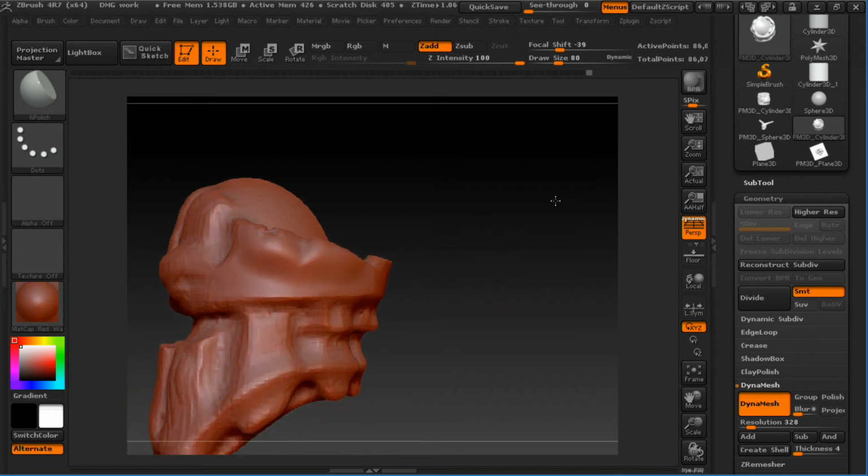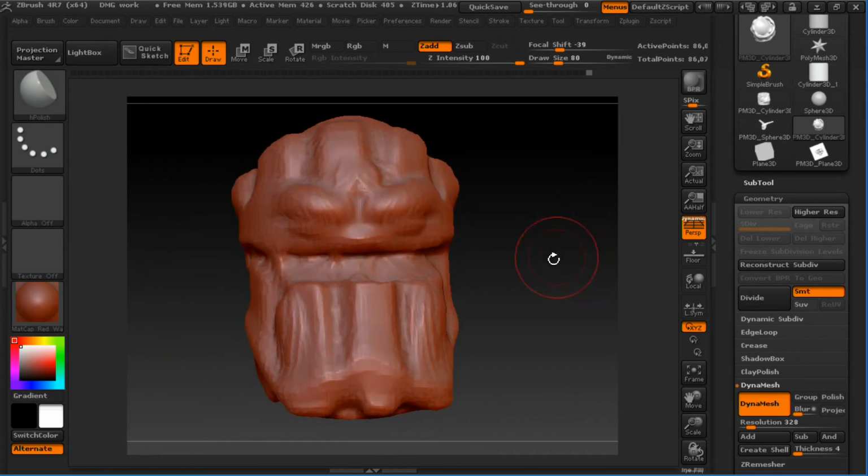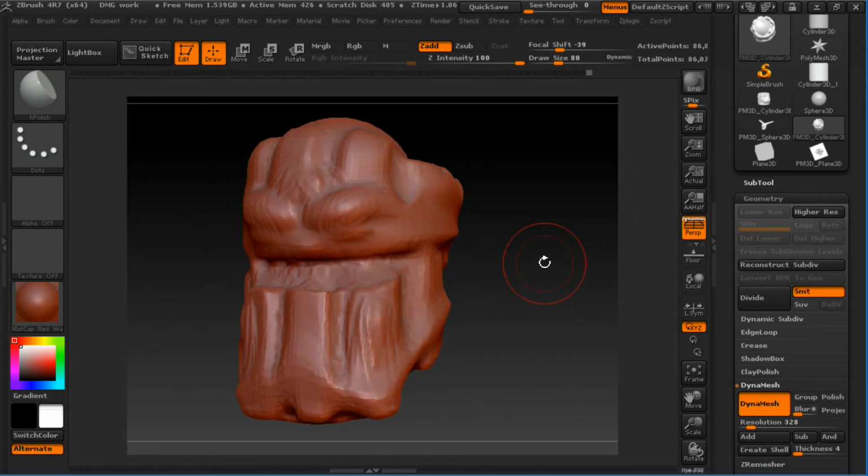So that's about it. If I wanted to add, say, a body to this weird dude, how do we do that? Well, there's a few things I could do.